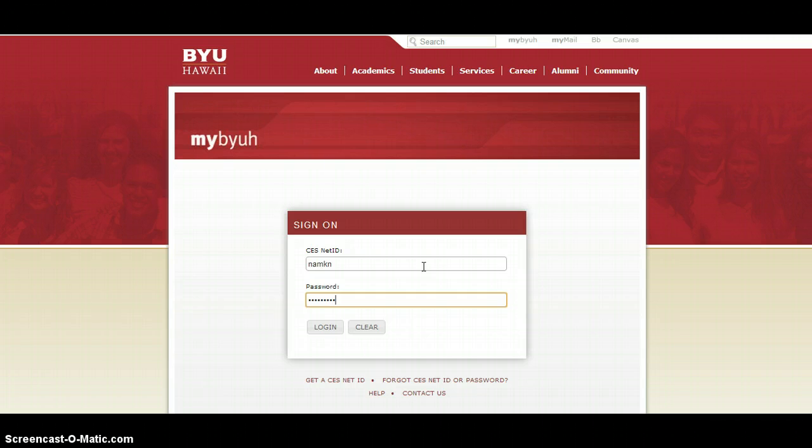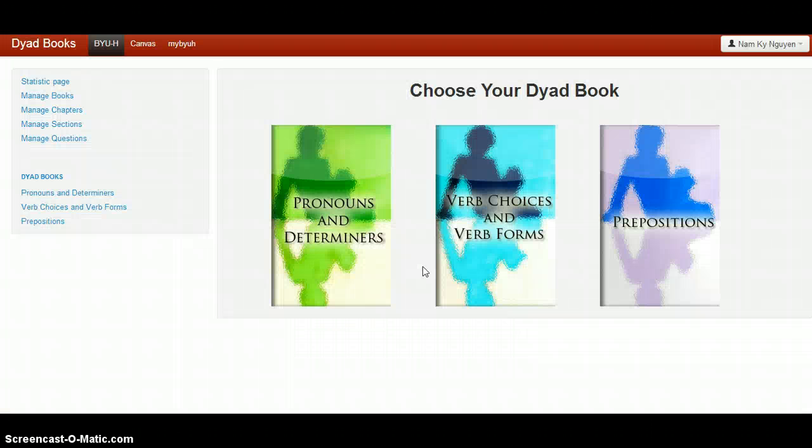When we log in, the CAS server will return to our page a token, and we can use this token to verify the user's authentication. This is the front page of the app, and each of these books here focuses on one area to help the international students to learn English. We're going to take a look at this book.